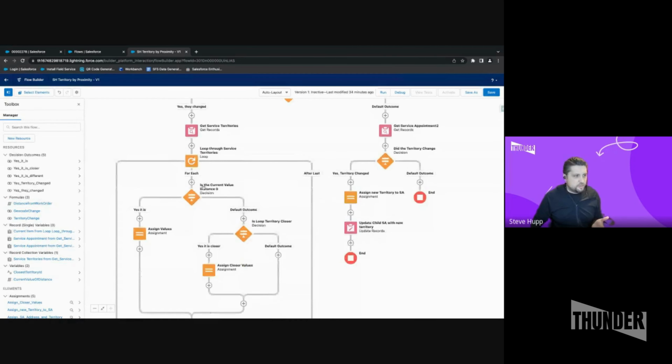So as I'm looping through, the first thing I do is I set a value. I have a default value of 0, right? And so basically the first territory that comes in is assumed to be the closest. I say, is the value 0? If it is, I know it's the first one coming in. I assign the values, right? The distance value and the territory that is, quote unquote, the closest. And then I just keep looping through.